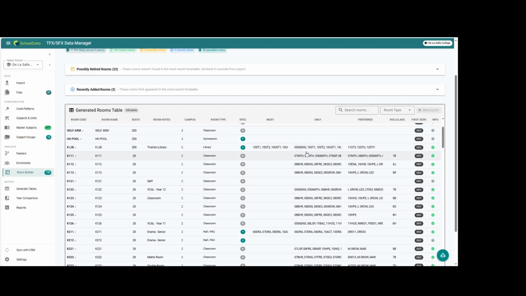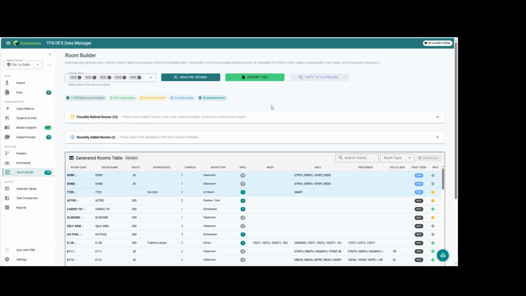You don't want geography ending up in there. And then the preferred column is basically the subjects we would like to see end up in these classrooms. Role classes, if certain role classes have homerooms, will be populated in this column as well. Now, what this can do for solving your timetable down the track, it gives you a big head start. Let's just put it that way.